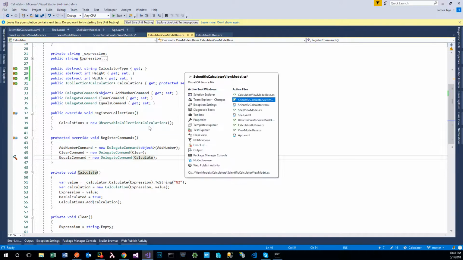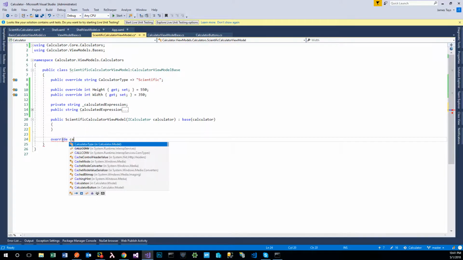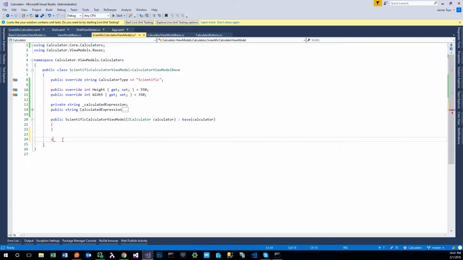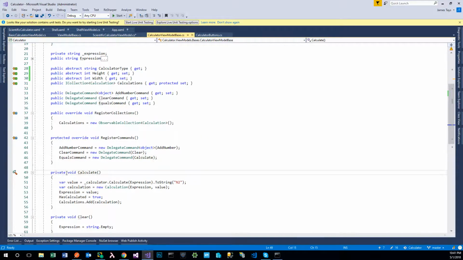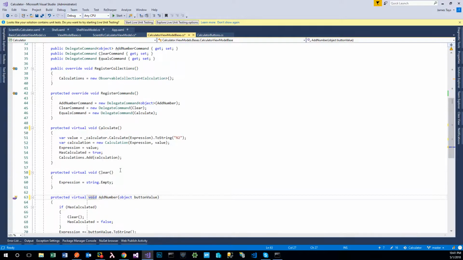Let's calculate. So we want to override our calculate. Override calculate. Calculate isn't overridable, so let's make it virtual and make it protected. Same with clear. Alright.